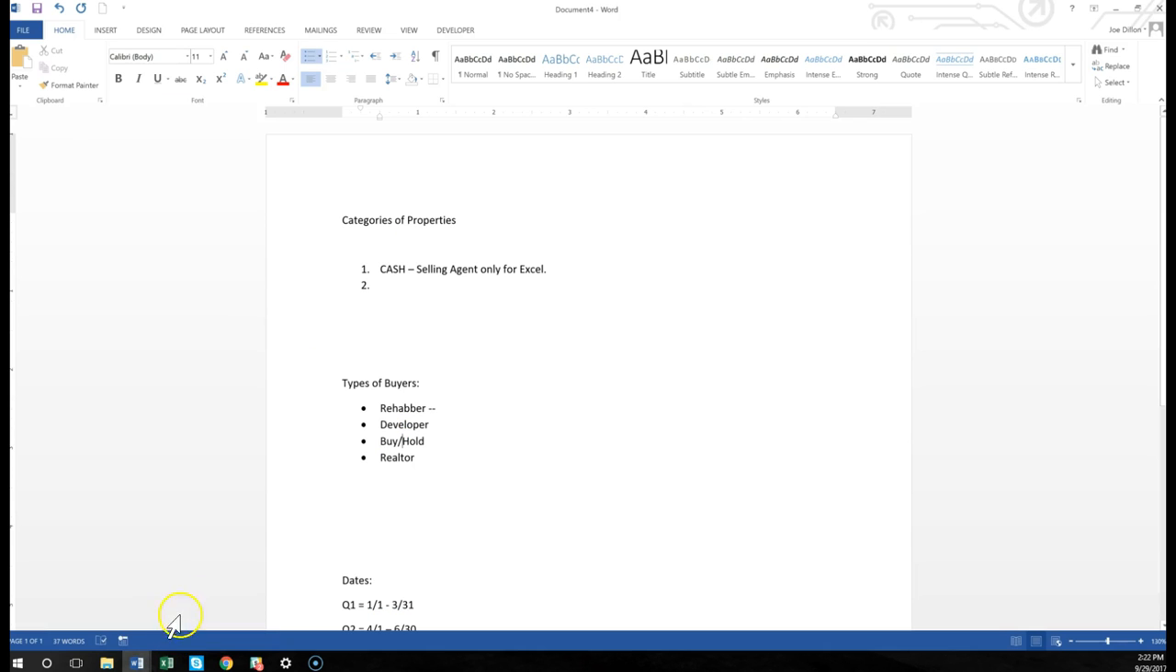A developer buys land and builds a new home on it. Yes. Or he buys a current house. See how this says tear down and build? But really, for the purposes of this, it's going to be really easy. For all the cash properties, just put all of them as rehabber. Okay?